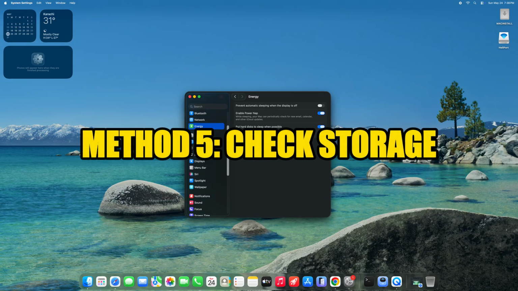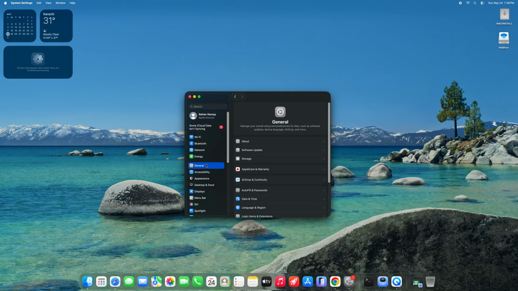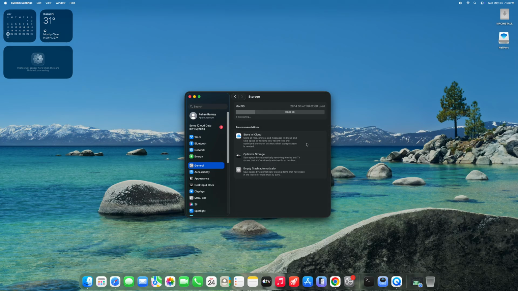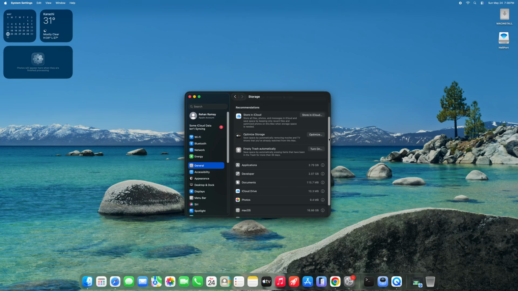Now check your storage. Go to System Settings, then General, then Storage. If your disk is almost full, delete unused files or apps. Low storage can cause system instability and unexpected shutdowns.